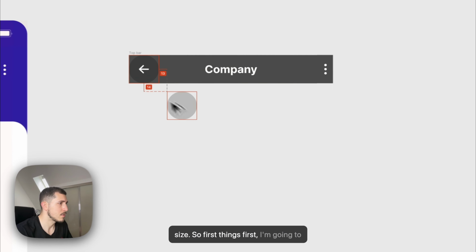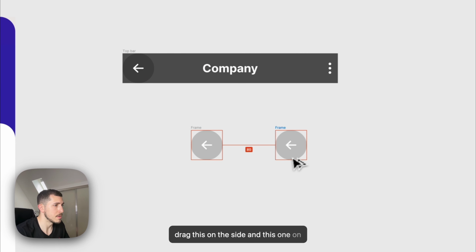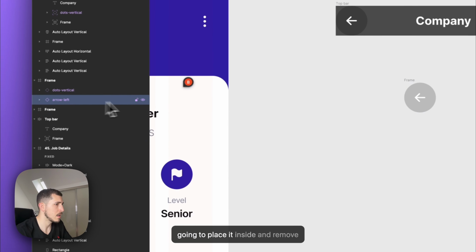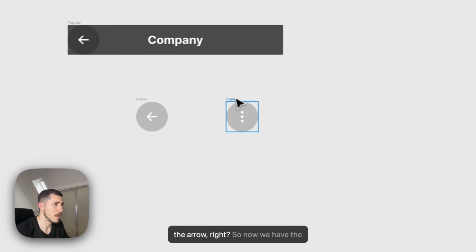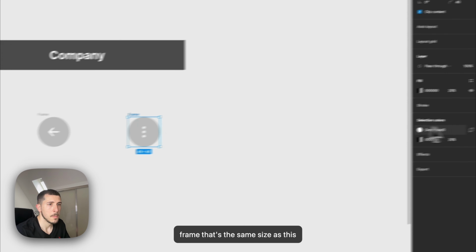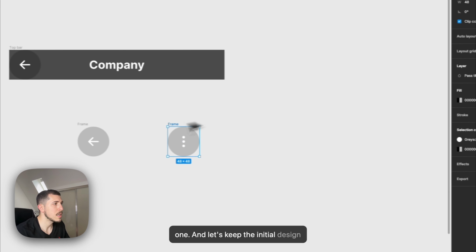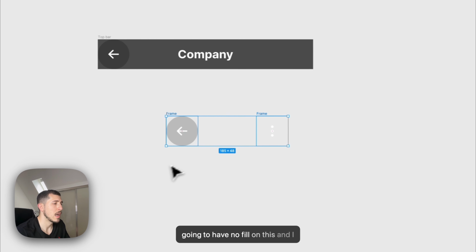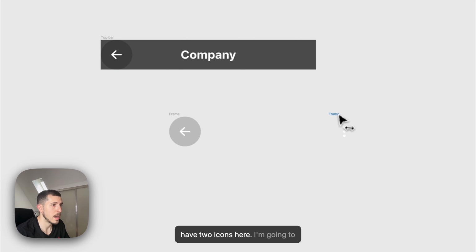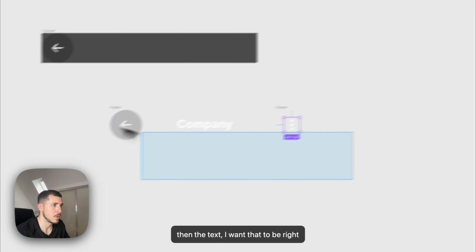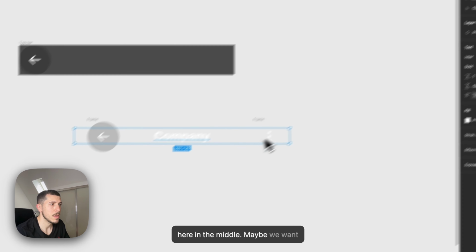So first things first, I'm gonna drag this on the side and this one on the side here, and copy these icons, place them inside and remove the arrow, right? So now we have the frame that's the same size as this one, and let's keep the initial design and remove the background. So I'm gonna have no fill on this, and I have two icons here. I'm gonna move this one here on the side, and then the text, I want that to be right here in the middle.